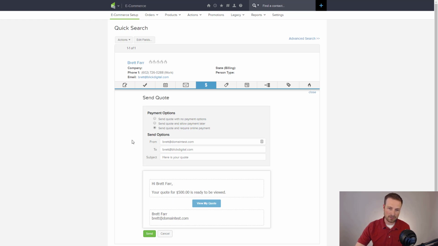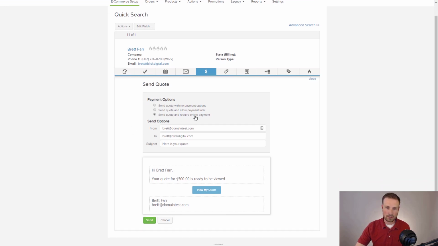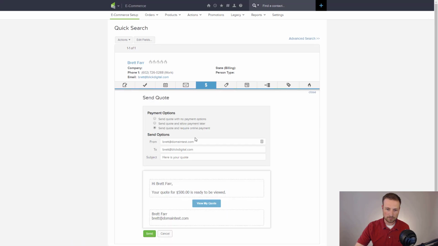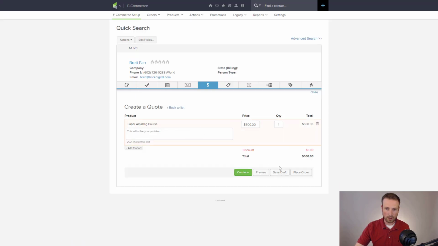I like that last option, and what that allows me to do is put that in there and then send him what this quote would be, and then he can go in on a web page online and put in his credit card details and make that $500 payment right then and there. So that's a really helpful tool if you're less of a product-based business, more of a service-based business. I'm going to go back, I'm going to close this.